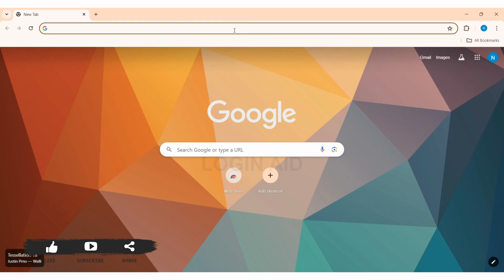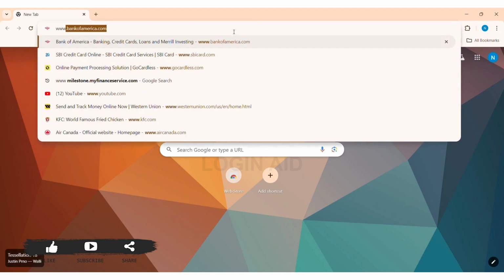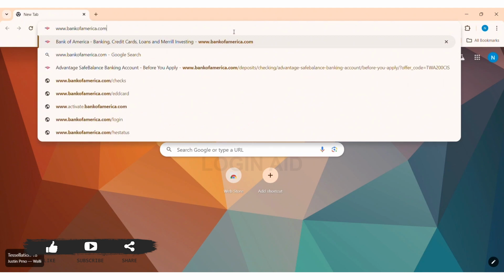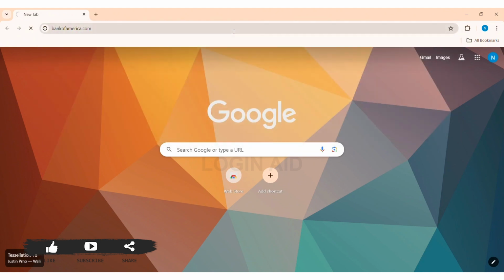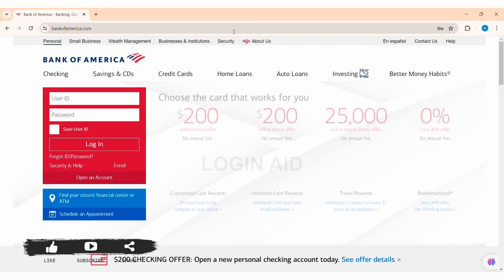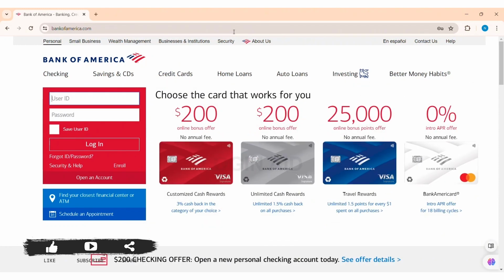Now go to your search bar and type in www.bankofamerica.com, then press enter. With that, you'll be taken to the official website of Bank of America. Now here you can see the login box on the left side of the website.